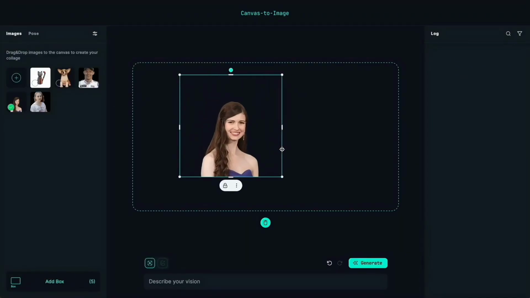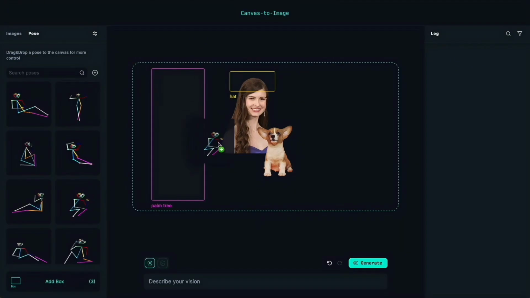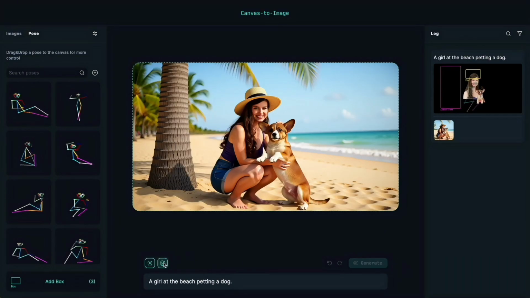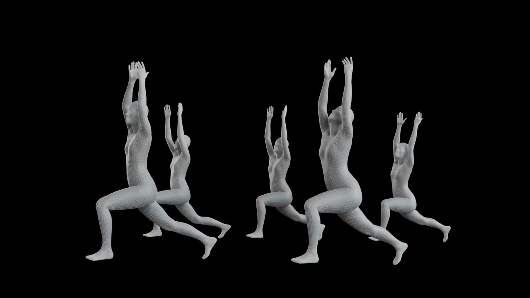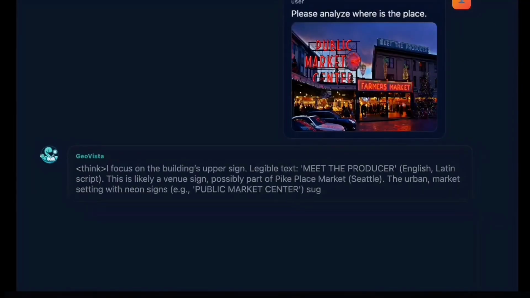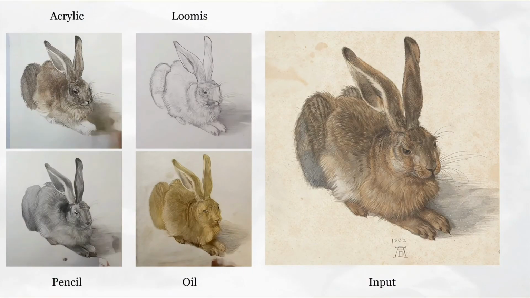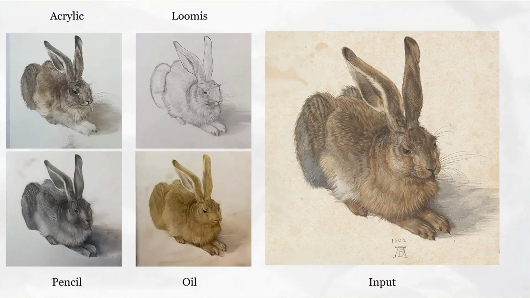What's next in AI? An image tool that lets you control every pose, object, and layout. No more endless regenerations. An AI that finds any object in 2D and turns it into full 3D. This AI guesses where any photo was taken. An art tool that turns finished paintings into step-by-step tutorials.